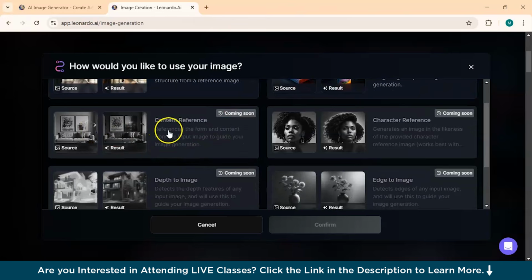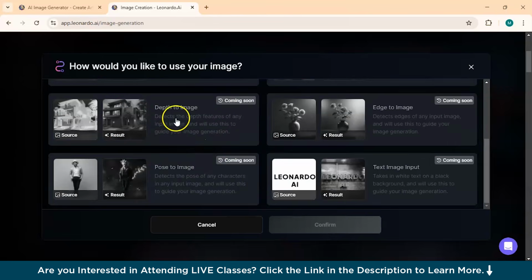Then comes this content reference, and here you can change the design, and this is not for humans. It's only for other content like non-living things, for example a sofa, and it references the form and the content from the input image to guide your image generation. Then come the depth to image and the pose to image. We can change the pose of the person in the picture. For example, here is a man who has his hands in his pockets. You can make it look professional by completely changing the pose.